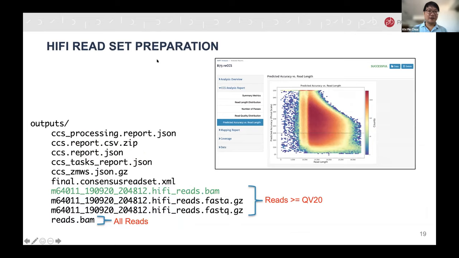When you receive a set of HiFi reads, this is typically the data that you will see. The processing report JSON file gives you a brief overview of metrics, for example, the number of reads, as well as the number of reads that pass the CCS filter. The ZMWs JSON file gives you details for each DNA molecule that is sequenced in the instrument on whether they pass the CCS filter or why they are filtered out. So if you are interested to delve deeper into that, you can look at the ZMWs JSON. The XML file is just a pointer file that tells you, for example, the experimental details, as well as the location of the BAM file.